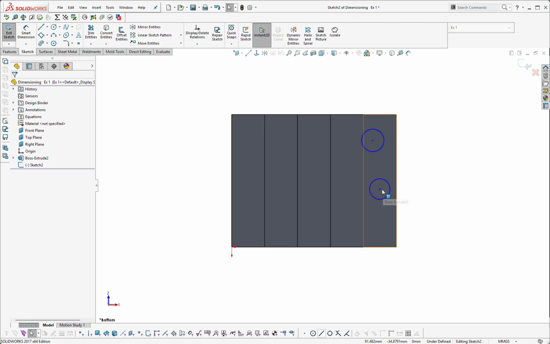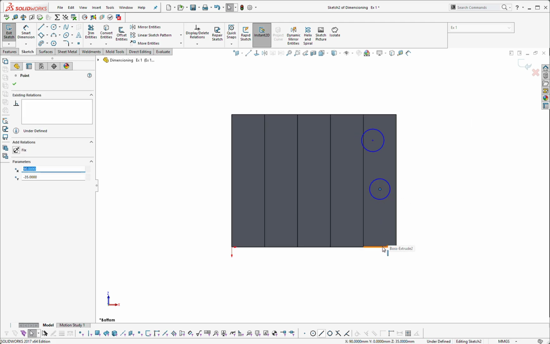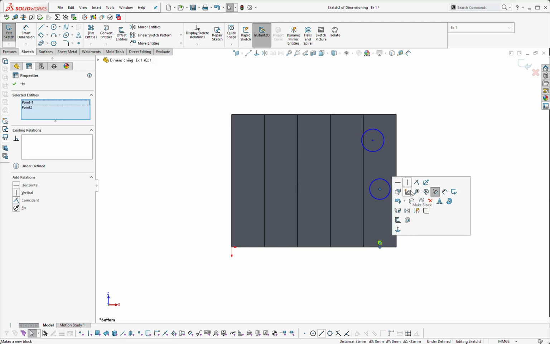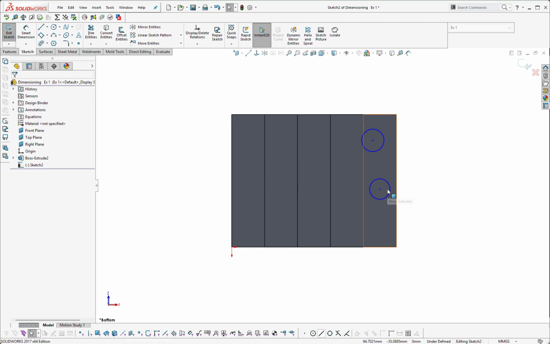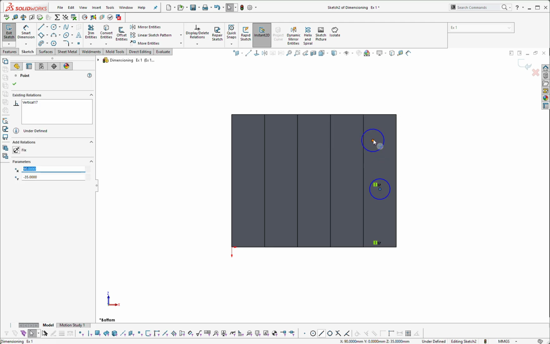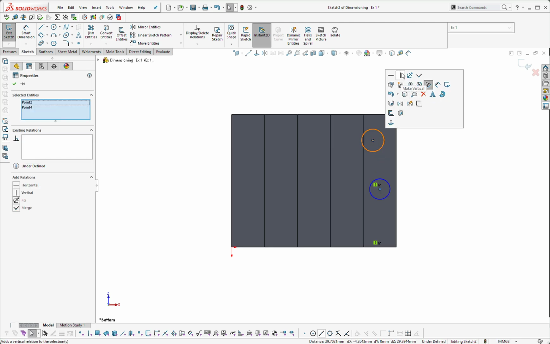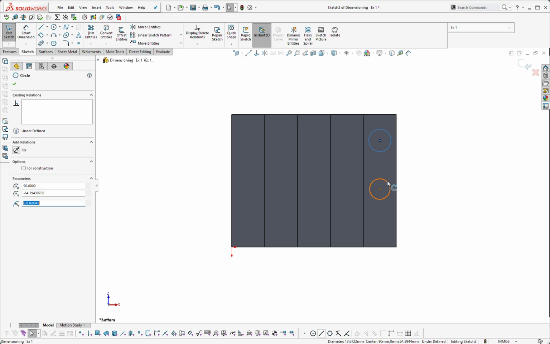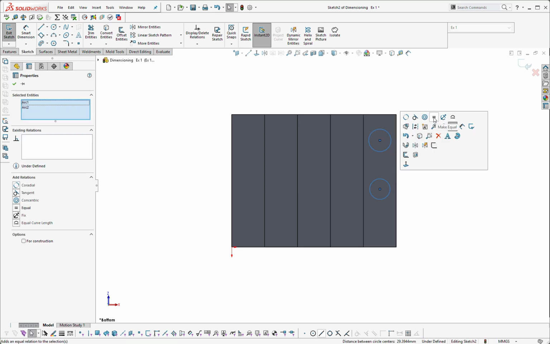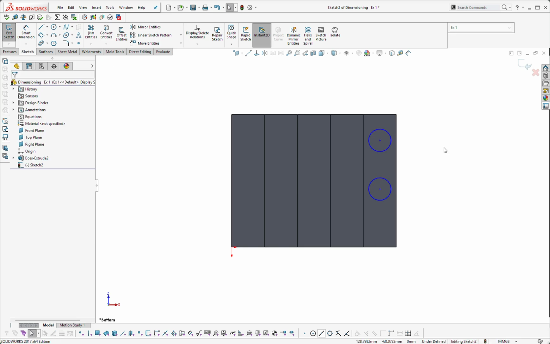So what I'd like is to get that point and the midpoint of this line, so wait till it highlights. So I'm going to hold the control button down. I see my Y axis is not on. There we go. And then make that vertical. And then these two as well, we will make vertical. And then I would like both of these to be equal, like so.